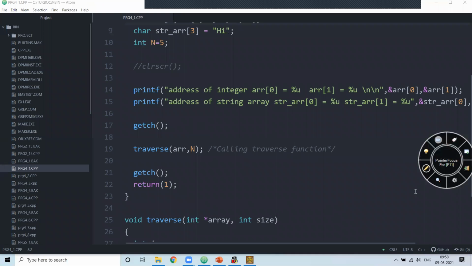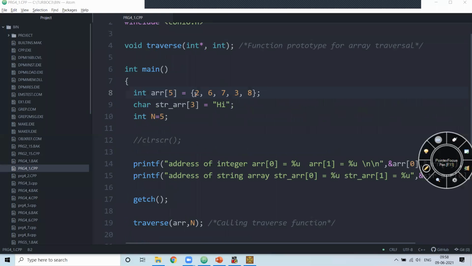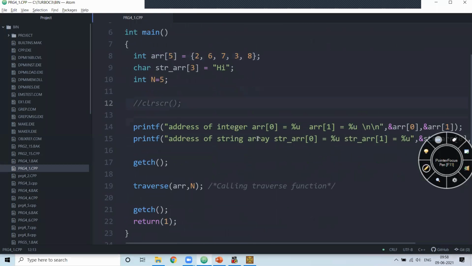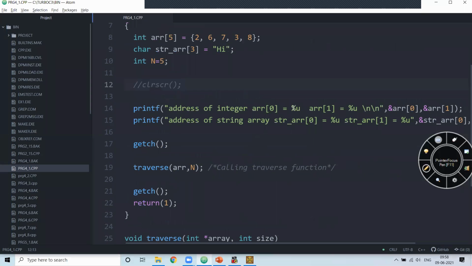Next, we are printing the address of the elements. Here, the address of the element, say ARR of 0, that is the address of 2. You're printing the address of 2, which is identified by the %u. This is utilized when you want to print the address. Similarly, for ARR of 1 also, you just try to print and see what the value is.